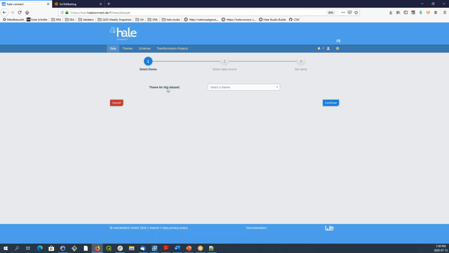The first step is to select the theme. So I'm going to select the River Basin Districts theme so that the platform knows how I'd like to publish my data, my services. I'll click Continue.